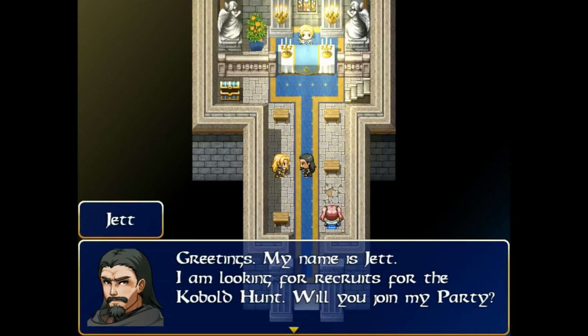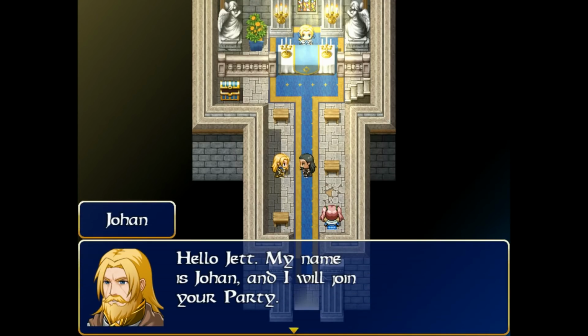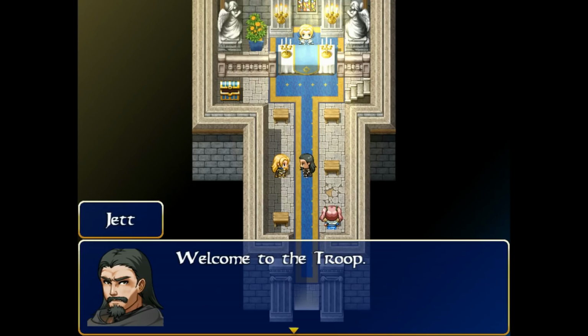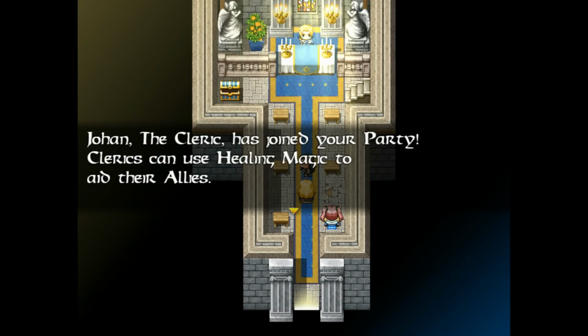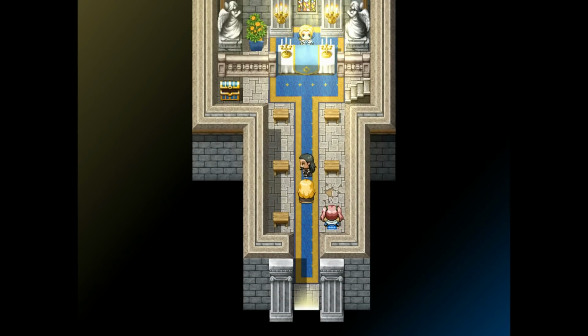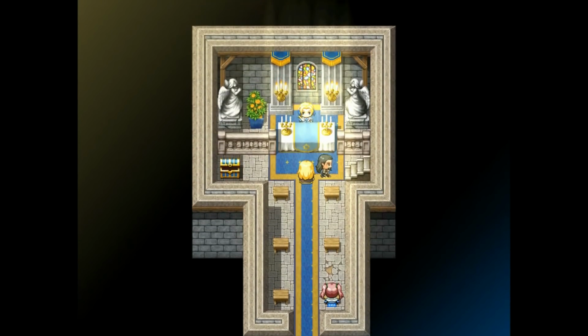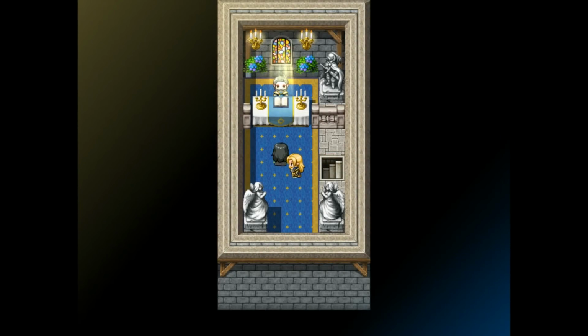Okay. Why can't I recruit? Oh, hello Jet. My name is Johan and I will join your party. Welcome to the troop. Oh, okay. I didn't even do anything in that interaction. It was just like, I'll join your party, and then I'm like, okay, join my party.